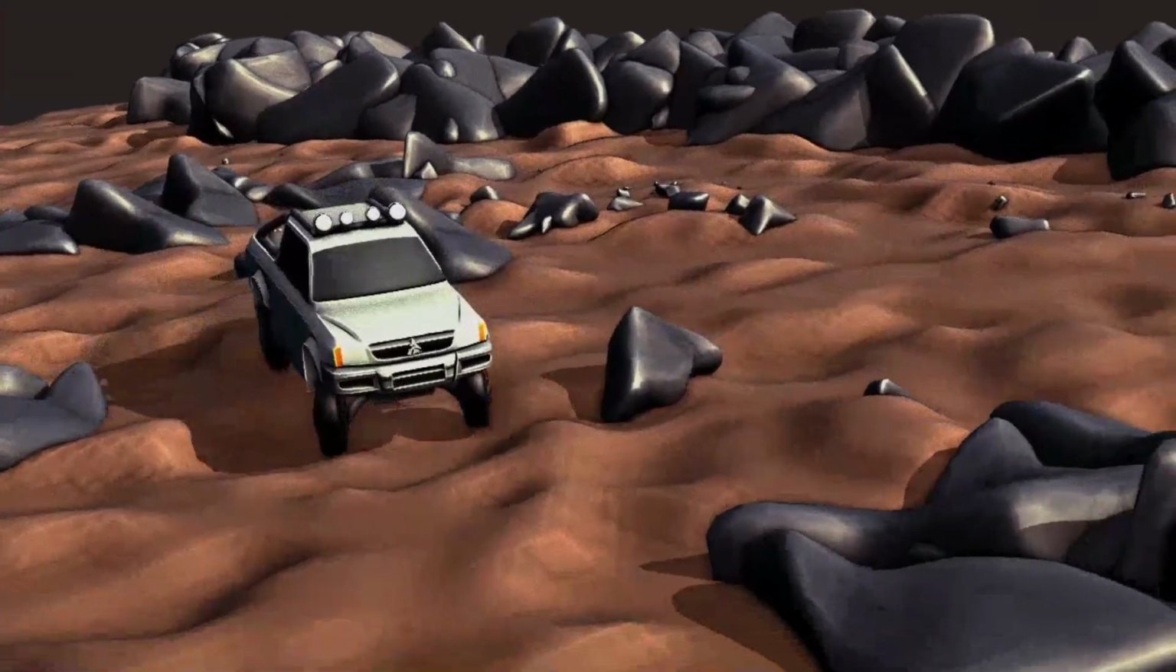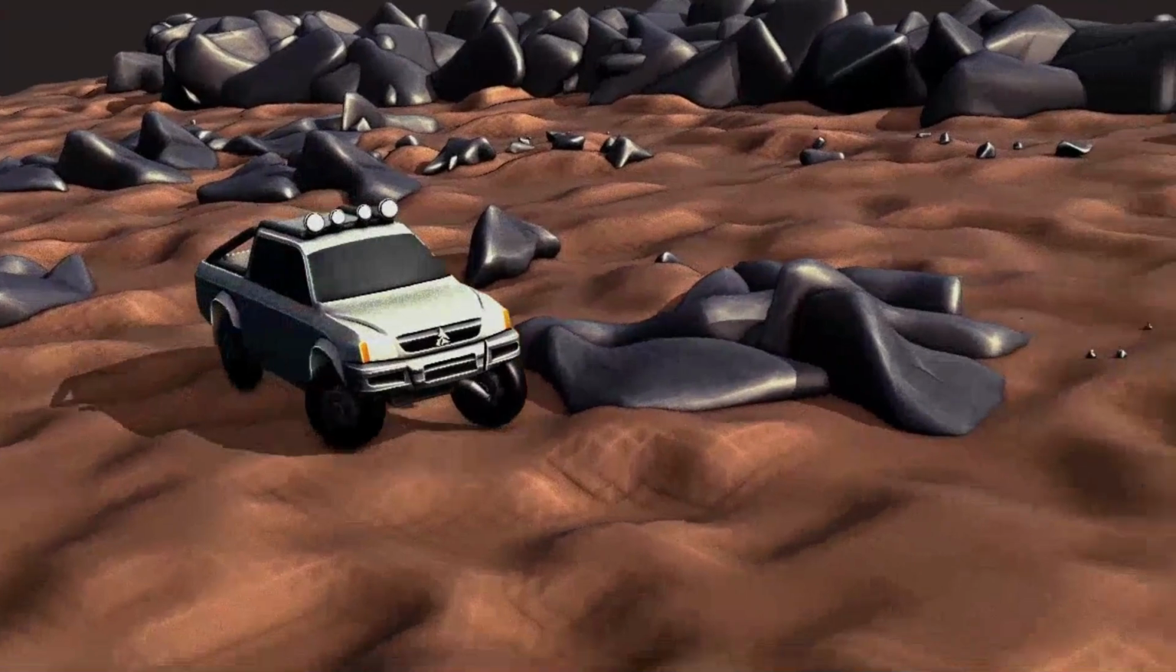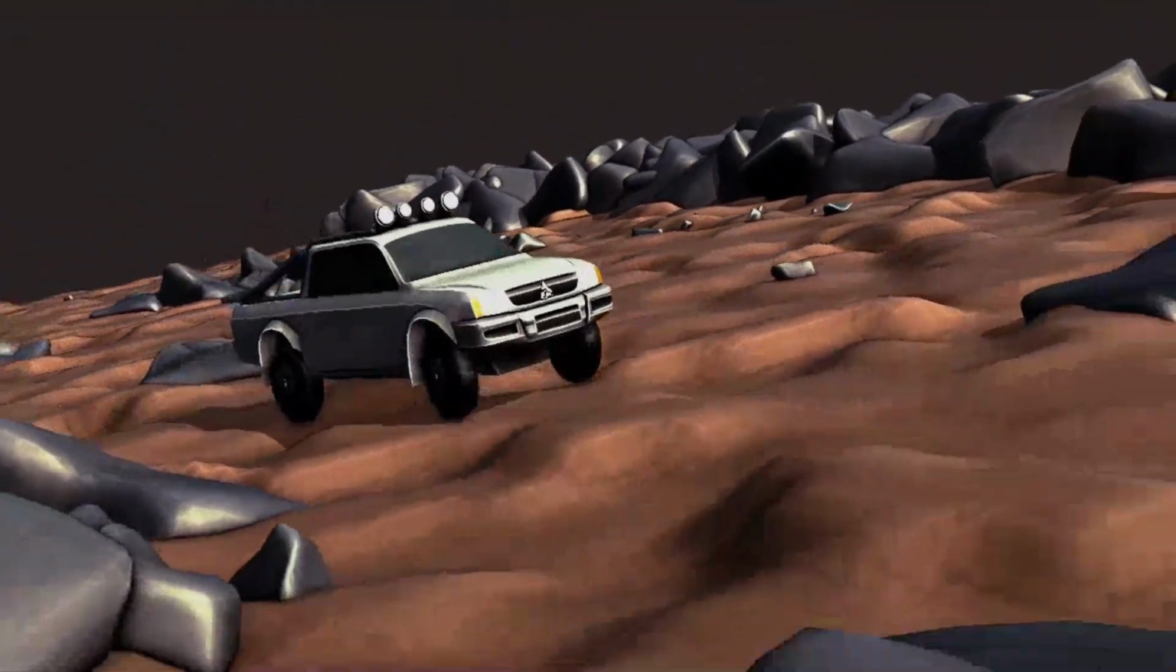Alright everyone, that's a basic rundown of how I model vehicles. I could go more in depth, but it would be a lot longer and hard for me to explain.